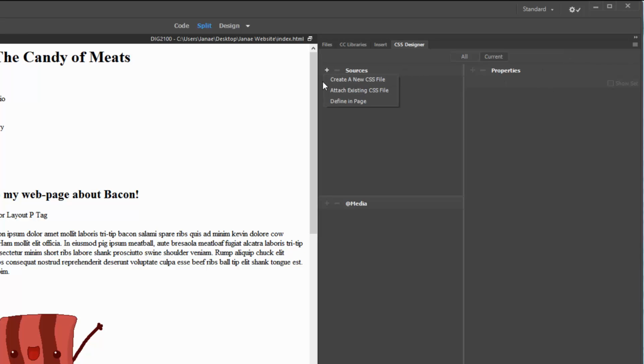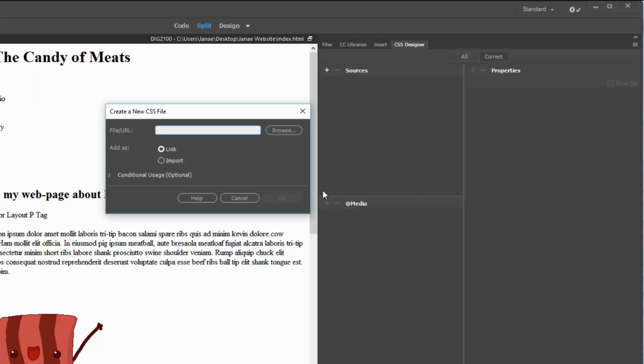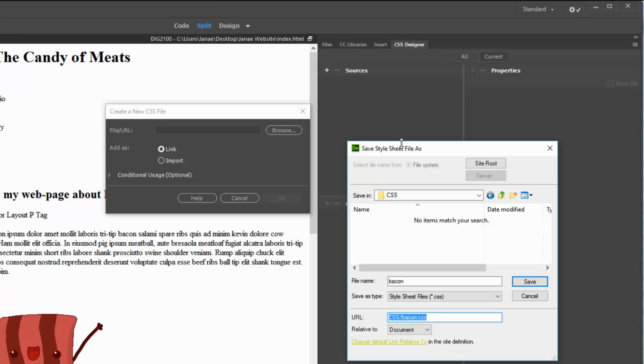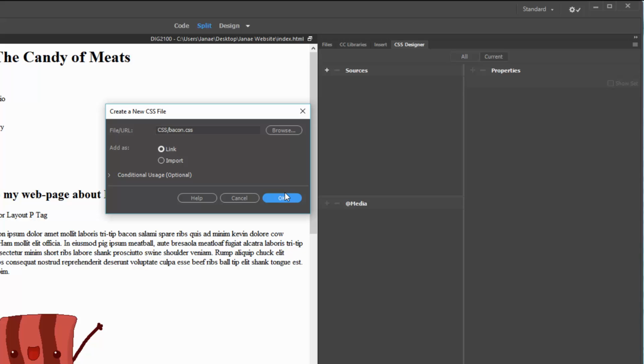I'm going to click the little plus sign under Sources, and I'm going to create a new style sheet. And it's going to ask me to browse and tell it where I want a style from. I've not actually produced a CSS style sheet yet, so I'm going to give it a name. And I'll call it Bacon. So for the file name, it's going to save that for me in my CSS folder, and it's showing me where the URL for that style sheet is going to be located. So it's going to be in the CSS folder called Bacon to match the rest of the web page. So I'll click Save. I'll click OK.